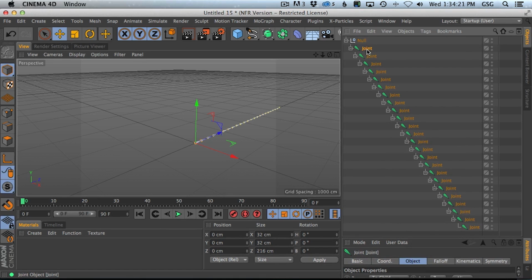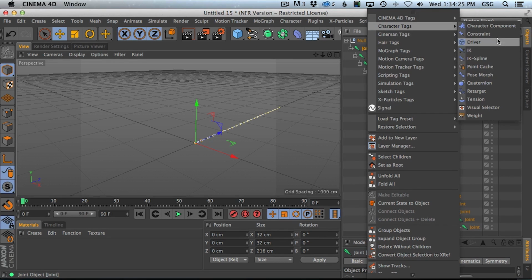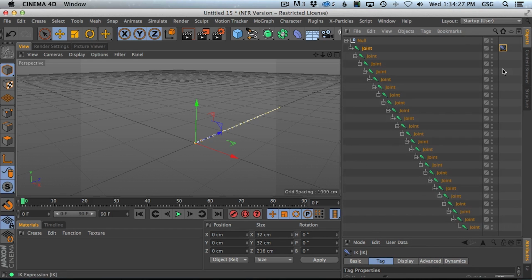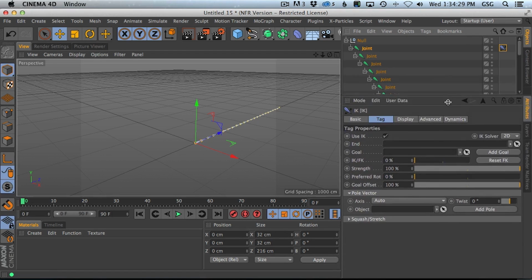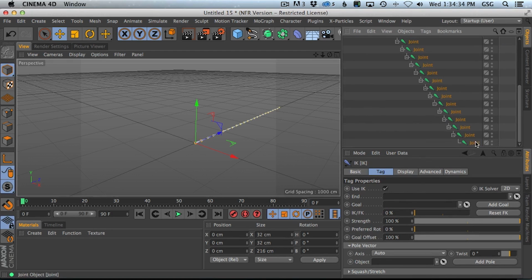And now I can grab this first joint, right-click, and I'm going to say character tags IK. So we got an IK tag. This wants to know a couple bits of information. The first thing it wants to know is what is the last joint it should be looking at, and that's this one right here. So I'm going to say that's the end.